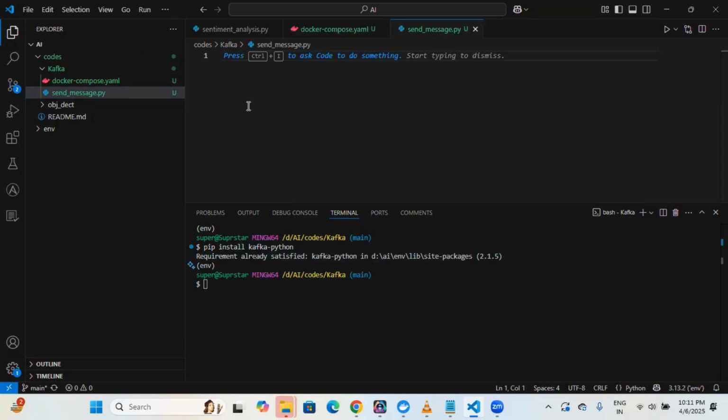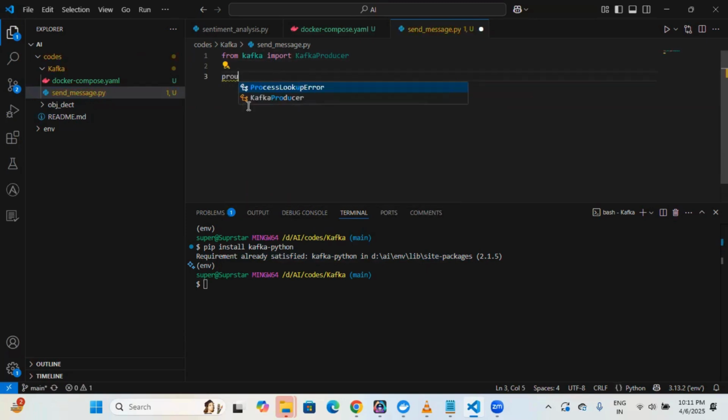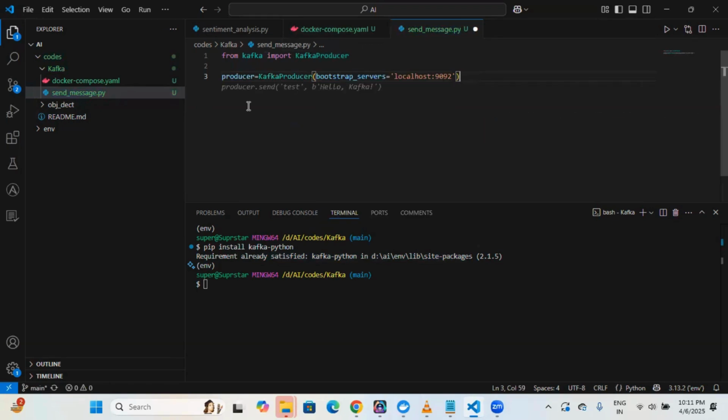So now let me start with writing the code. From kafka, we're going to import KafkaProducer, right? Okay. So now take it like producer equal to KafkaProducer, bootstrap, which server you have used, localhost, right? So inside the brackets, just bootstrap localhost:9092.